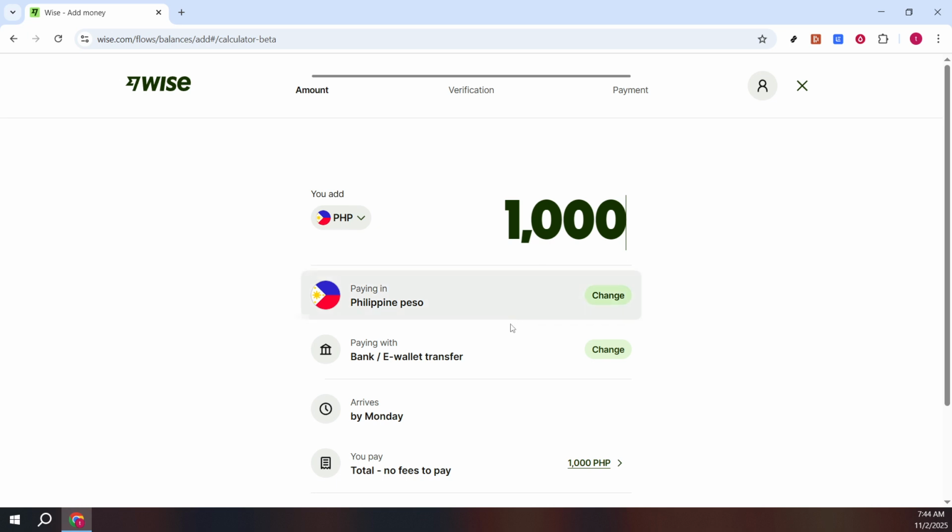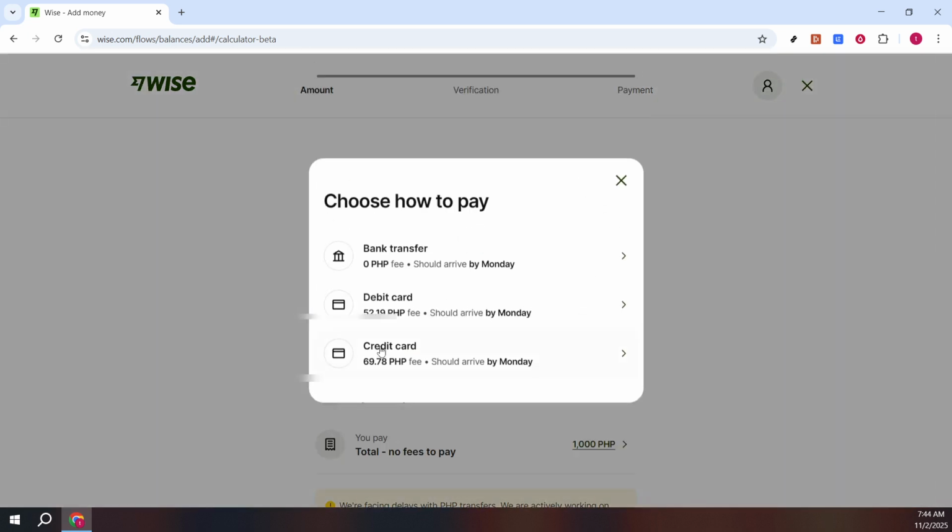Upon entering the amount, the next field you'll need to pay attention to is the Paying With option. Clicking this will display the list of available payment methods. Here, you'll be able to choose how you'd like to make your deposit. Wise typically offers several payment methods such as bank transfer, debit card, or credit card. Select the payment method that suits you best and proceed.